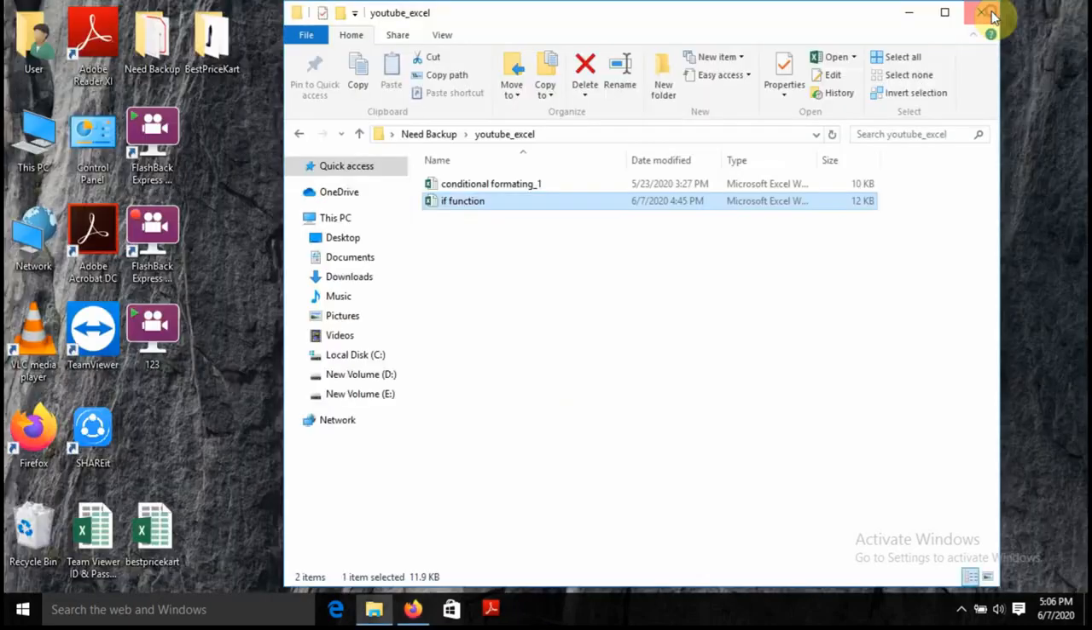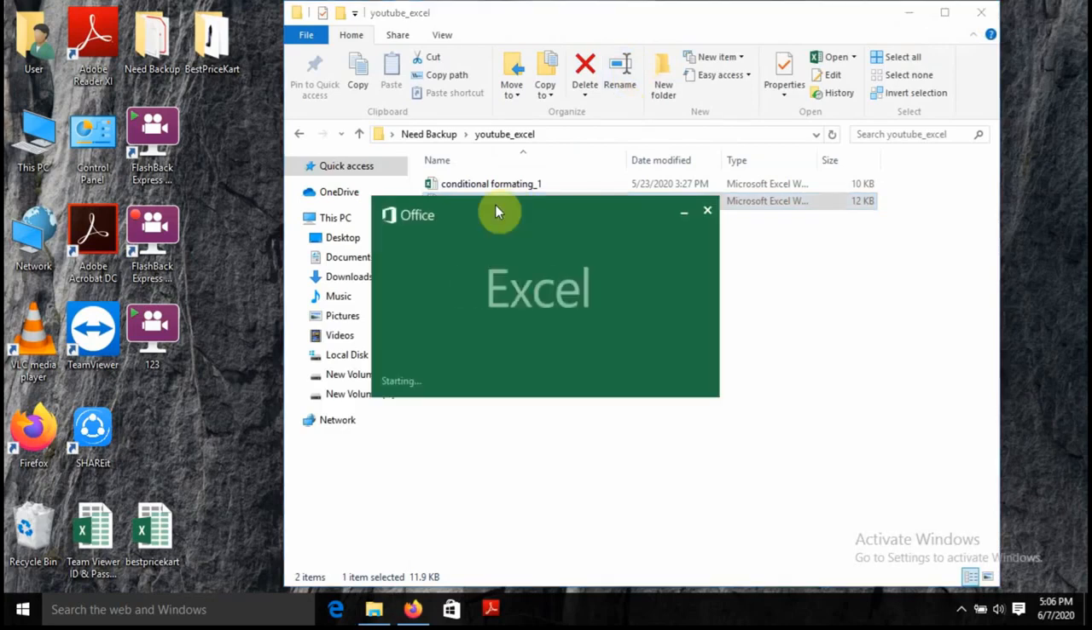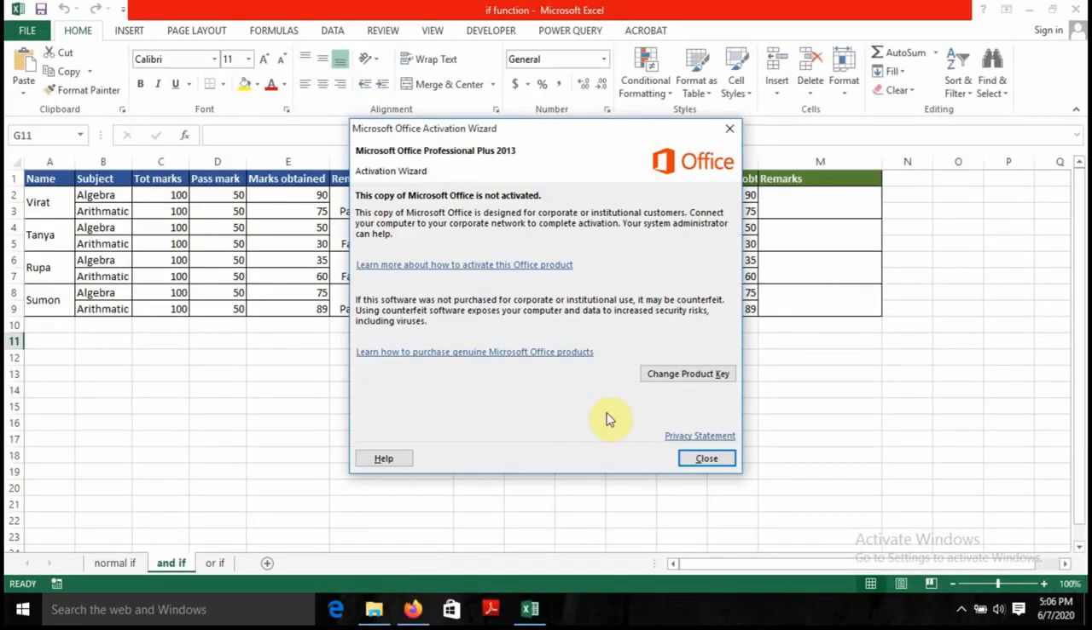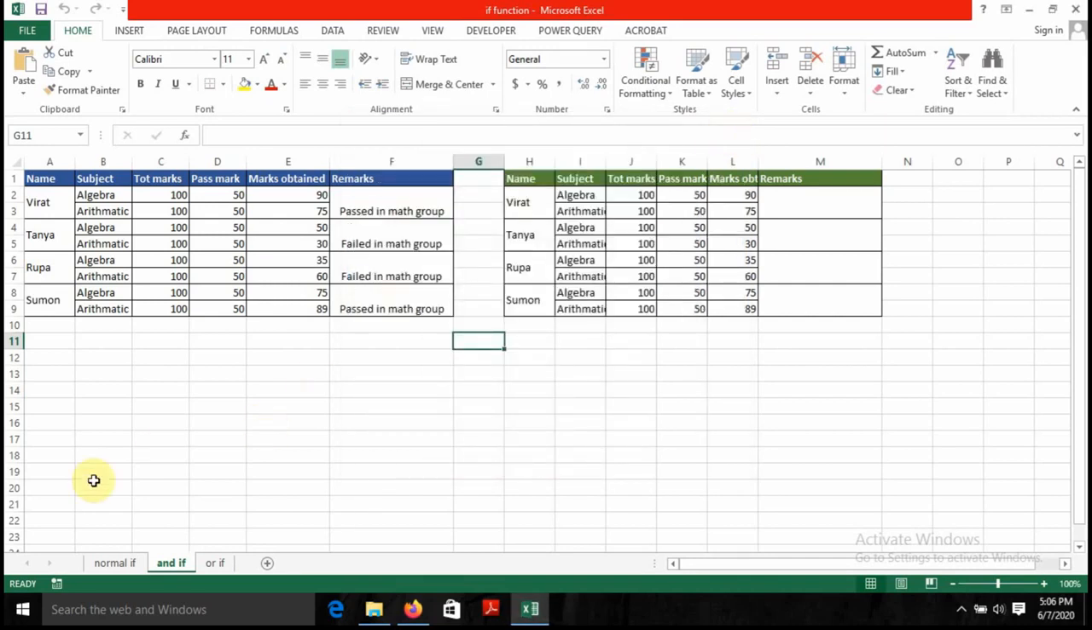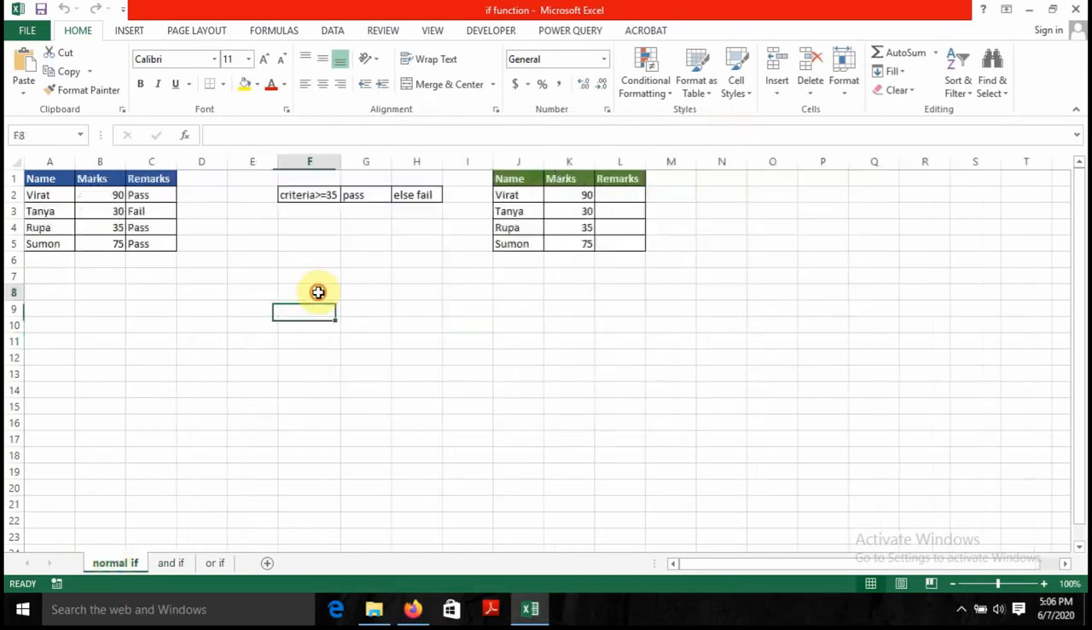Hello everyone. Today I am going to show you the usage of the if function. First I will show you the normal if function, and then we will proceed to the usage of the if function in combination with the and or function. So first let me show you the normal if function.